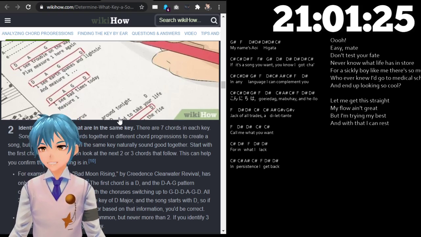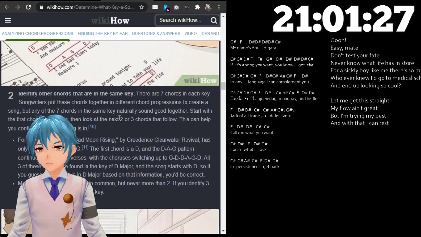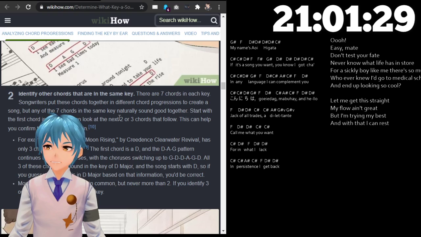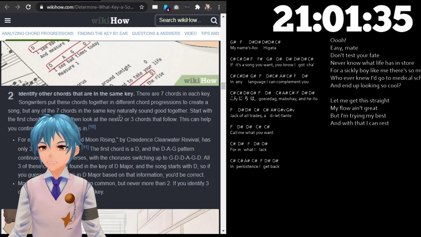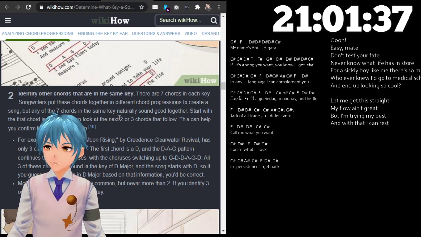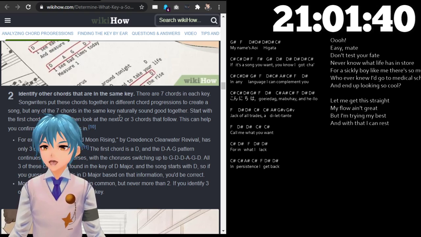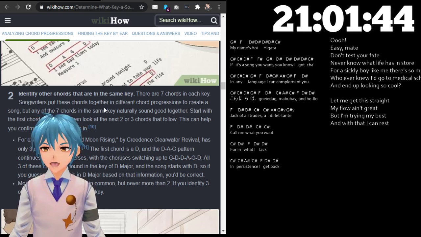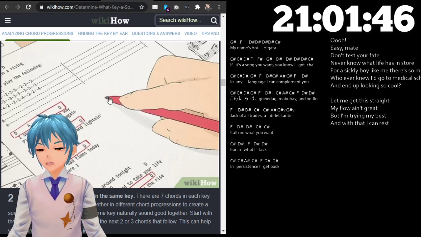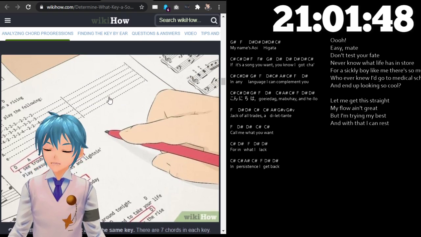There are seven chords in each key. Songwriters put these chords together in different chord progressions to create a song, but any of the seven chords in the same key naturally sound good together. Damn, this is actually really helpful. So all the people trashing WikiHow, trash the images all you want. I also draw a bit, so yeah, I can trash some of the images.